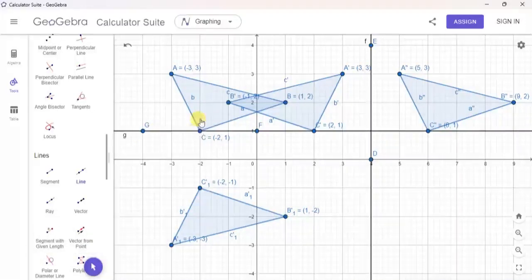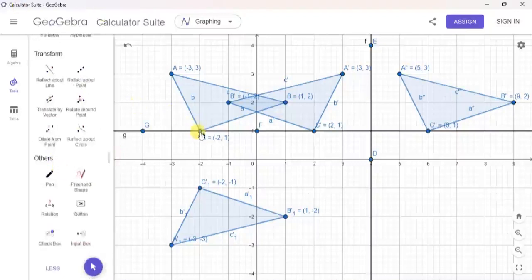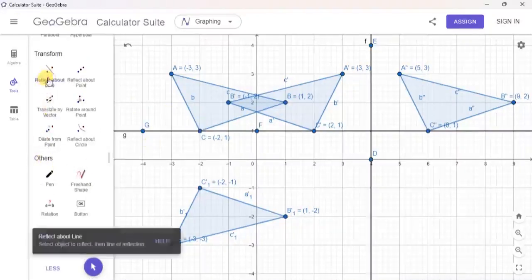Okay, so I'm reflecting the original object, triangle ABC, in this line. Now, guess what? This point, C, where will it be? It is touching the mirror, so it means that C prime will also be in the same place. So C prime 1 will be in the same place.